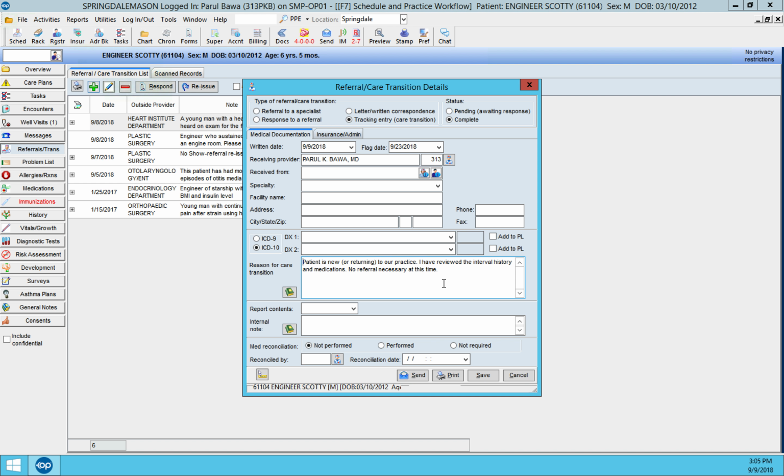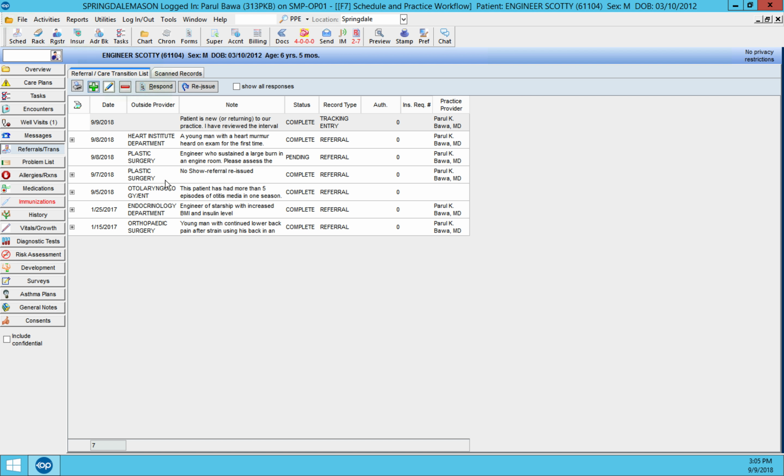Now, the other really important thing you need to do here is come down here and click that you have performed medication reconciliation, meaning you've updated the chart with whatever medications this child is on. Then you click save. And that is all you need to do.